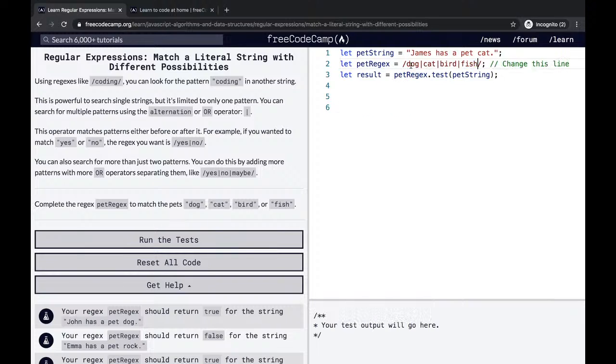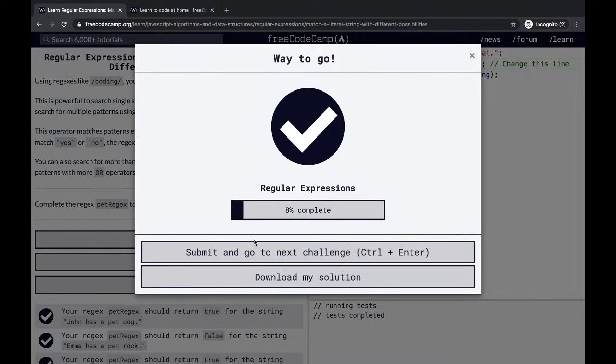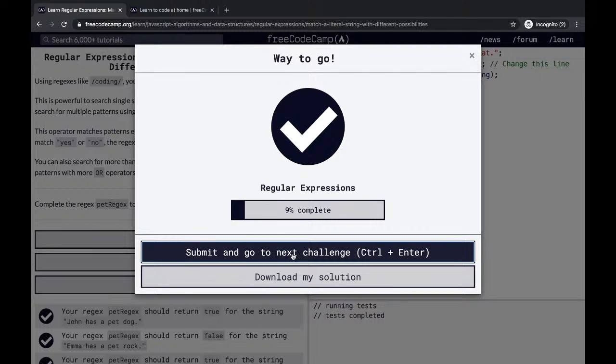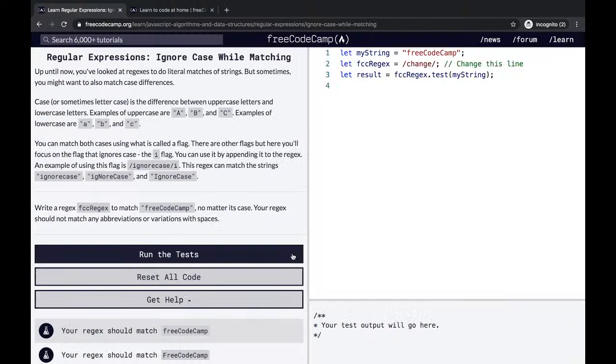Now if any text from here, dog, matches with the pet string, then it will return true. If cat matches with the pet string, then it will return true. If bird matches, it will return true. If fish matches any of them, currently it does not, so it will return false. So let's run the test cases. Yeah. Next: ignore case while matching.